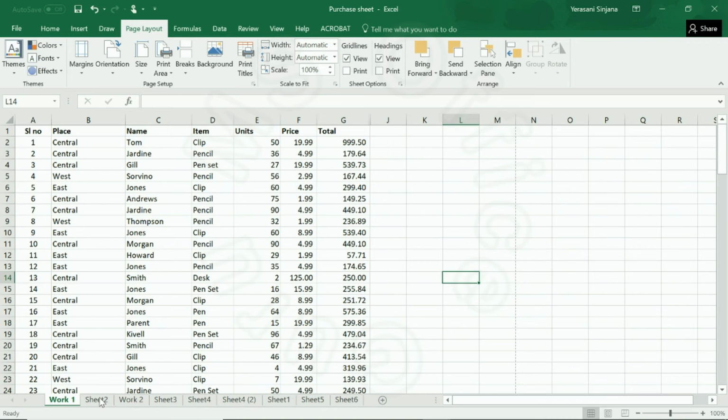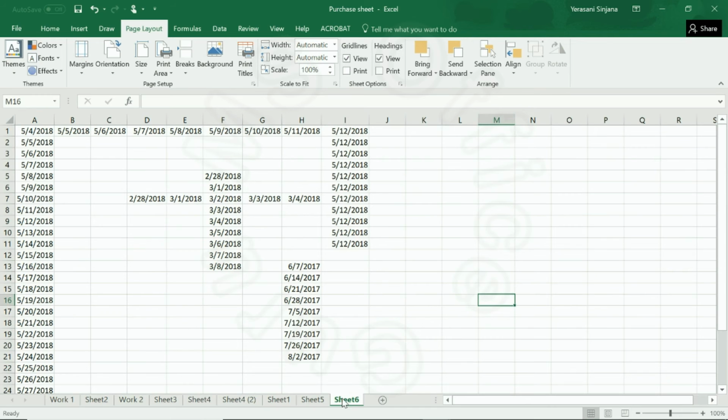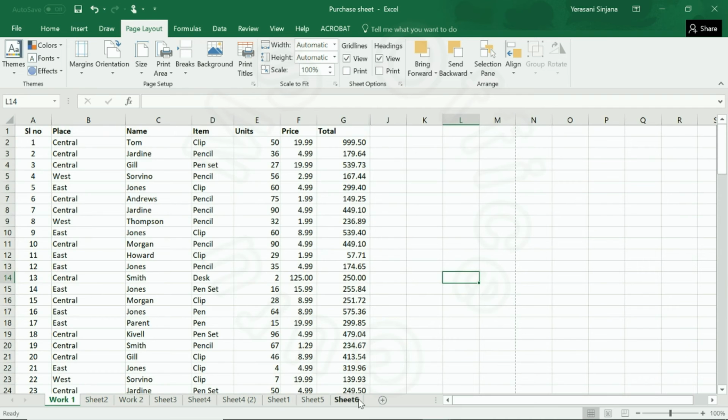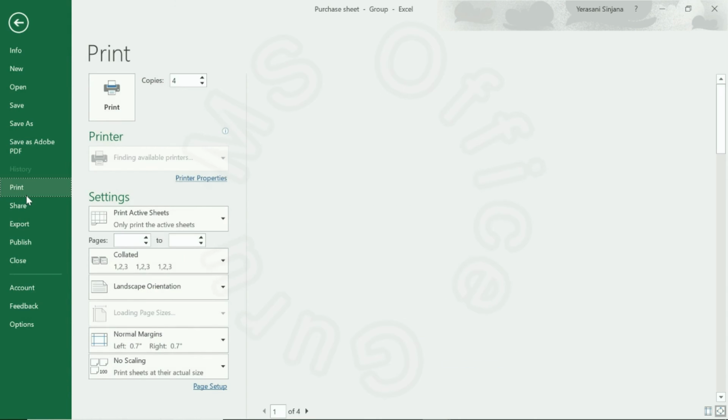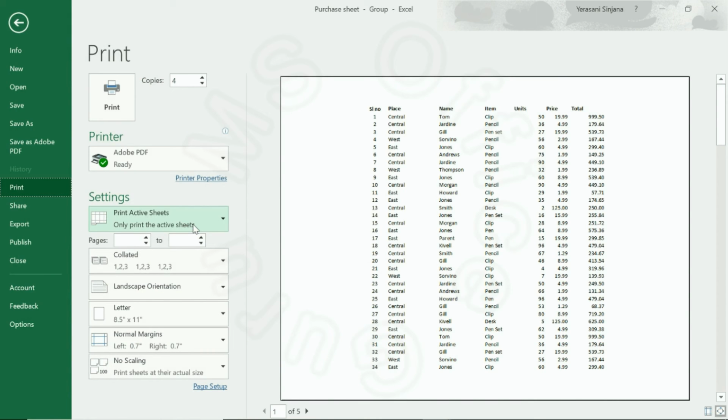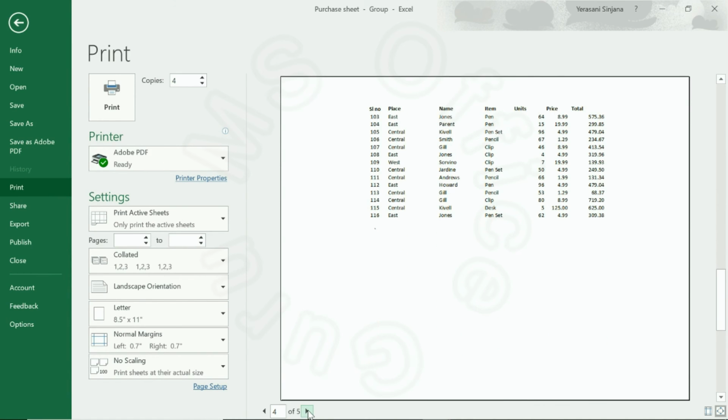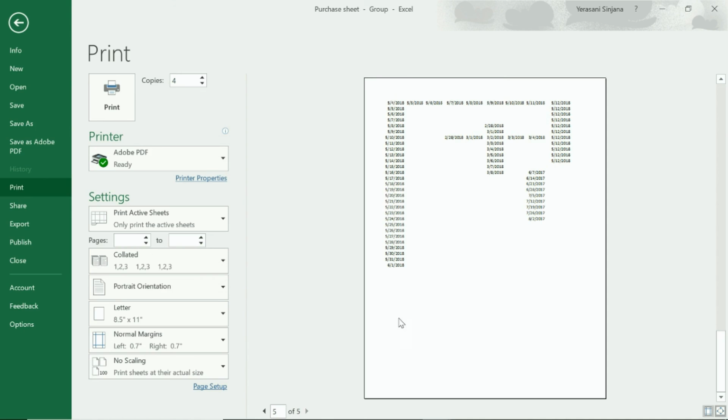If I want to print multiple sheets, I can press down the Ctrl key and select on all the sheets I want to print. So now I selected sheet 6. This is the only active sheet right now. If I want both work 1 and sheet 6, I press Ctrl key and select both of them. Now if you see in the Print Preview, it is showing me all the 4 pages of work 1 and also sheet 6, which is fitted on one single page. Hence my total number of pages will be 5.